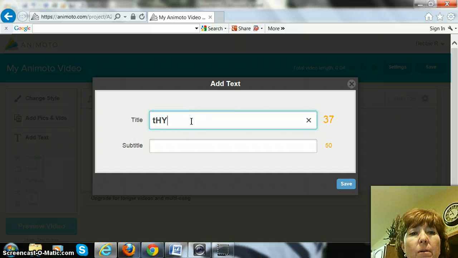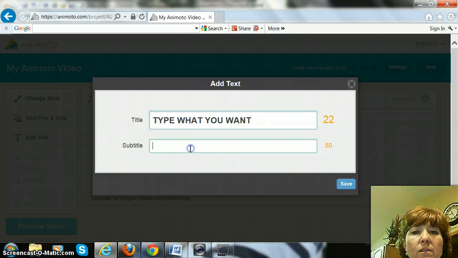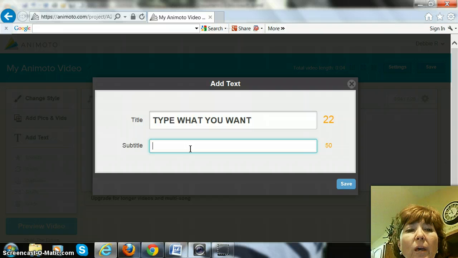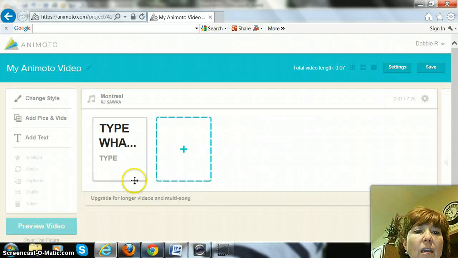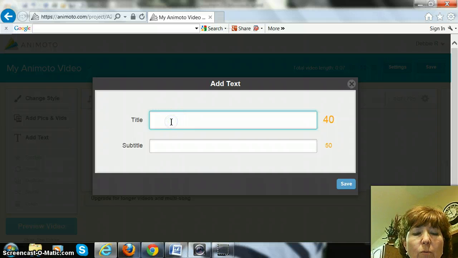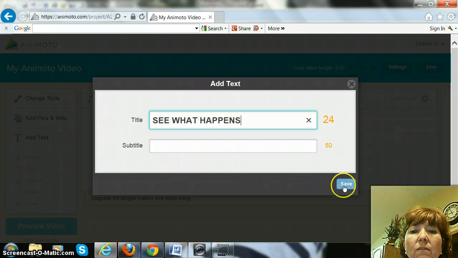So type. Oops, I have my caps lock on. Type what you want. It has character limits and smaller characters, so you know how much space you have to type. Once again, just type what you need, and then it'll save. And you can do several. I'm going to show you one more just so you can see what happens. Let's see what happens, and we'll save that one.